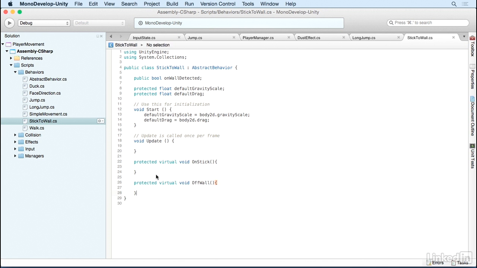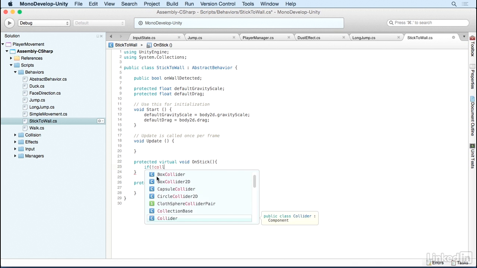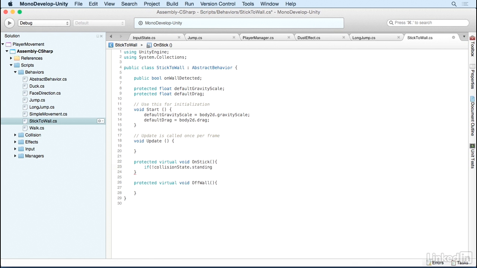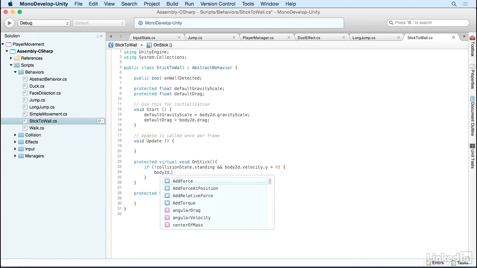Now, inside of onStick, we're going to want to detect that the player is not standing, but that they're actually moving up, in this case that the velocity is greater than 0. Here, we're going to create a condition where we check to make sure that we're not standing and that the body's velocity is actually greater than 0, meaning that he's moving up. Inside of the condition, we'll set the gravity scale to 0 and the drag to a very high number.